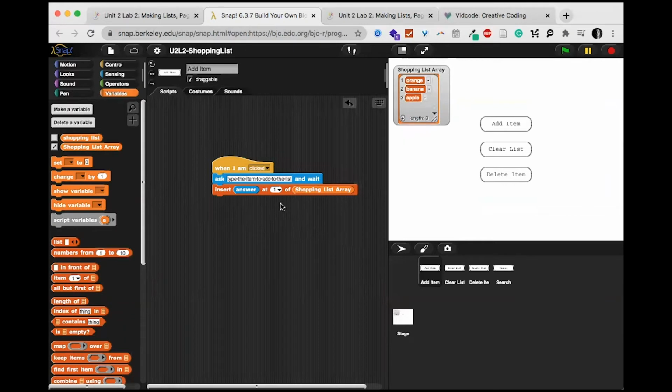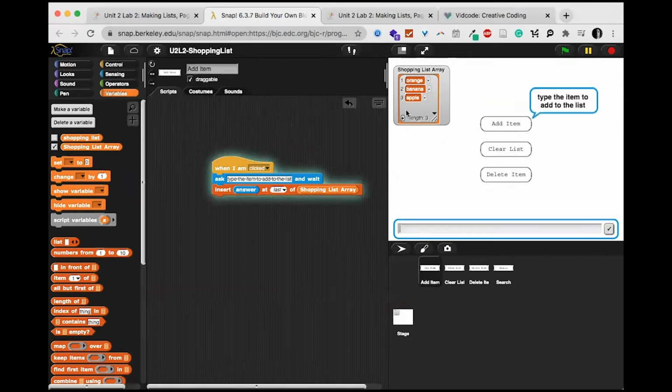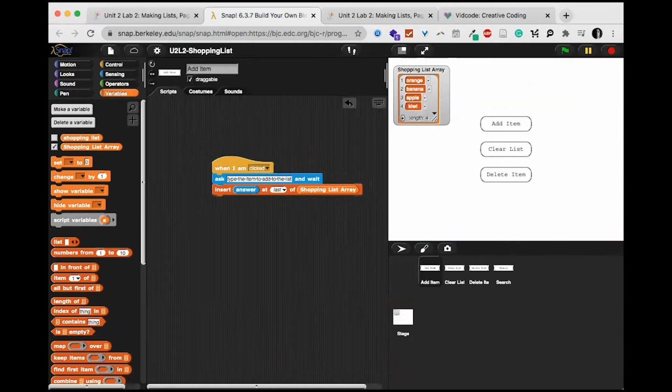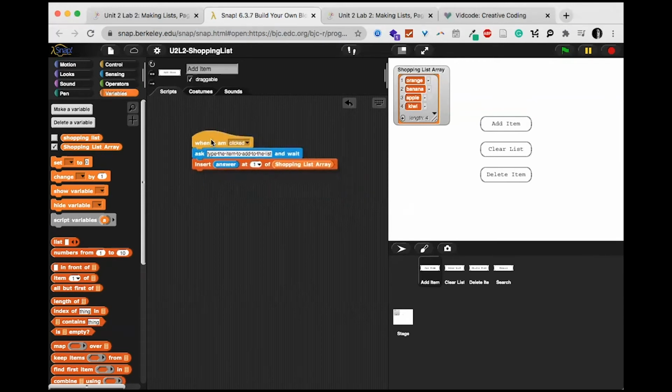Okay, you have other options here too. You could also add it to the last position, right? You could say insert answer in the last position. So instead of putting it at the top, it's going to put it at the bottom. Maybe I'll put kiwi. And now it adds it at the bottom, right? And you have options. You could also do it randomly, right? You could do it random and it'll just put it somewhere in the array. But let's keep it at 1, right? So this is how we get stuff to add to this shopping list array.